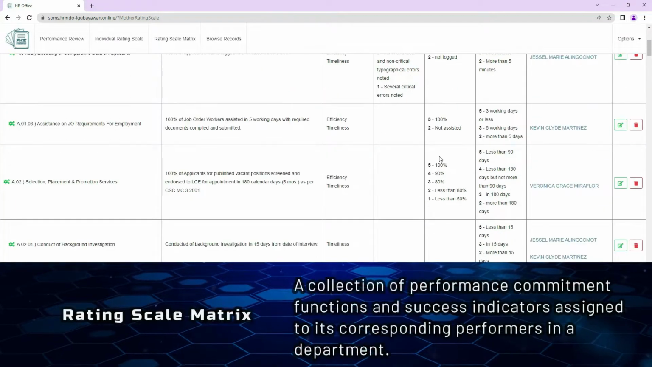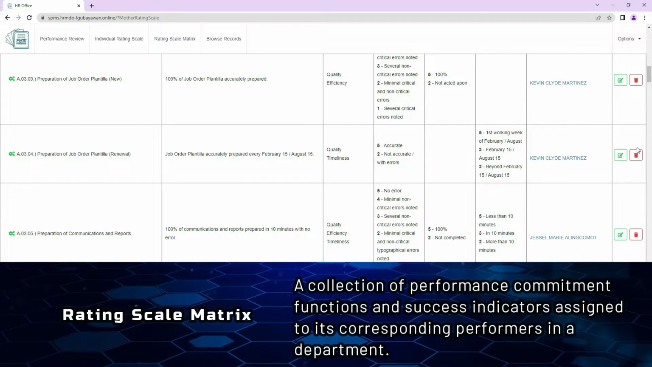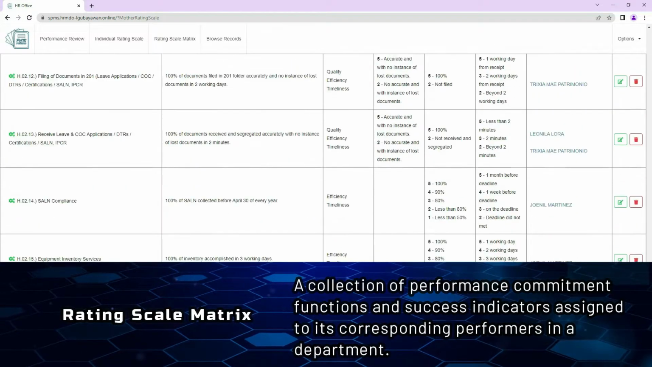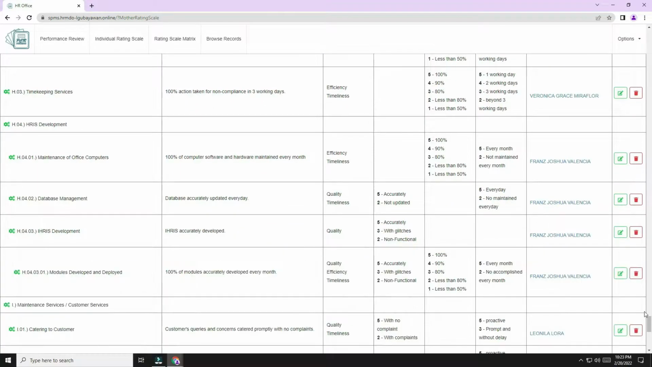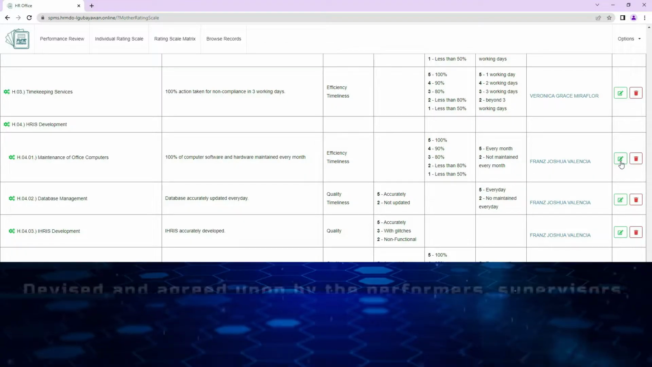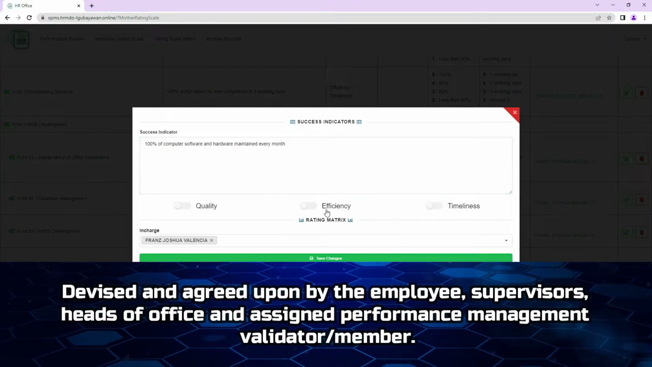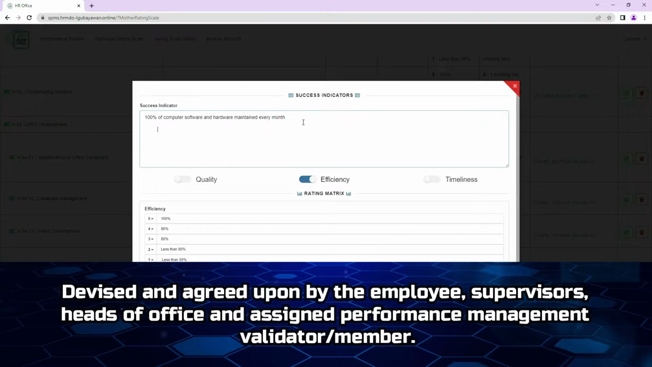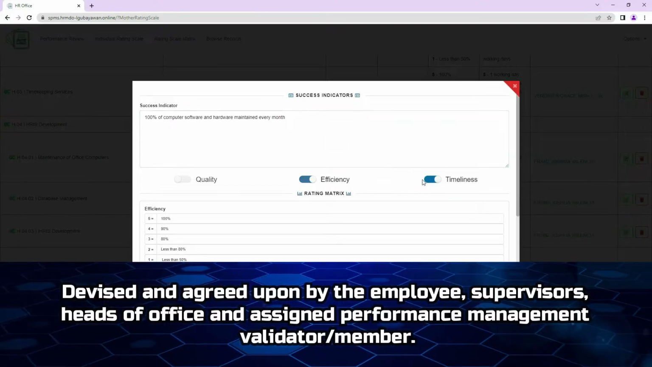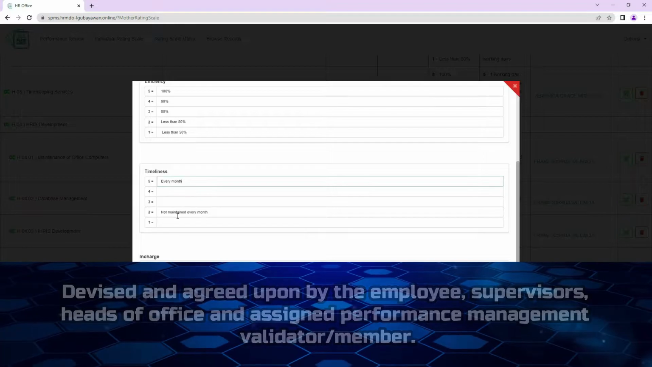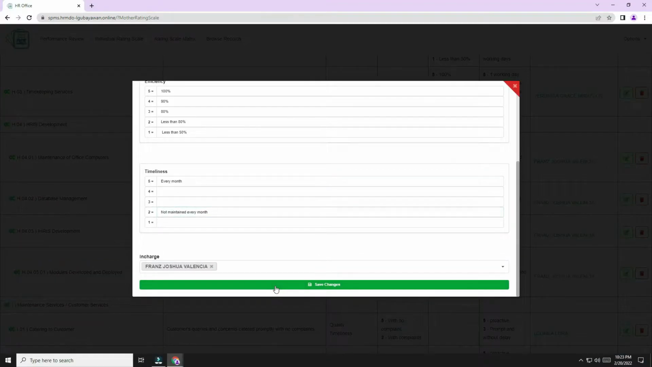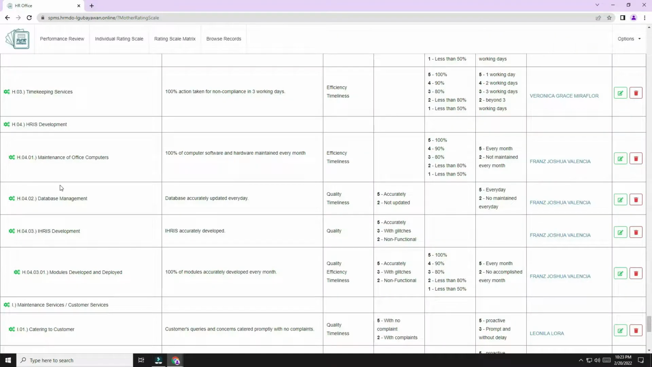Here shows a rating scale matrix, a collection of performance commitment functions and success indicators assigned to its corresponding employees in a department. Devised and agreed upon by the employee, supervisors, heads of office and assigned performance management team validator or member. Here, you can add or edit your department's core functions, success indicators, performance measures, and assign employees.